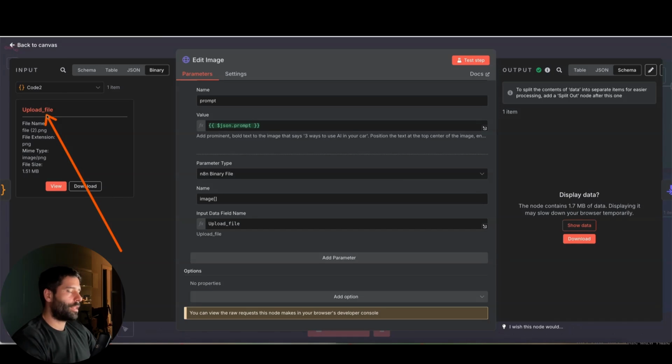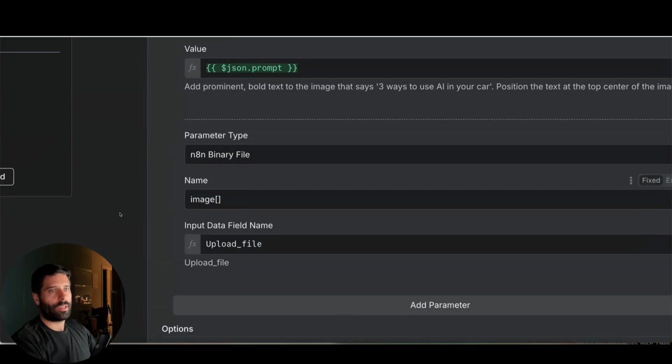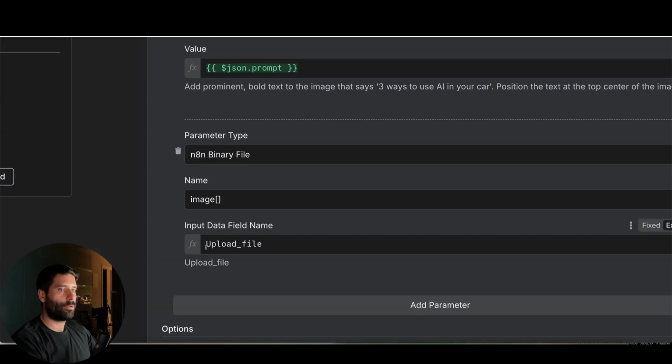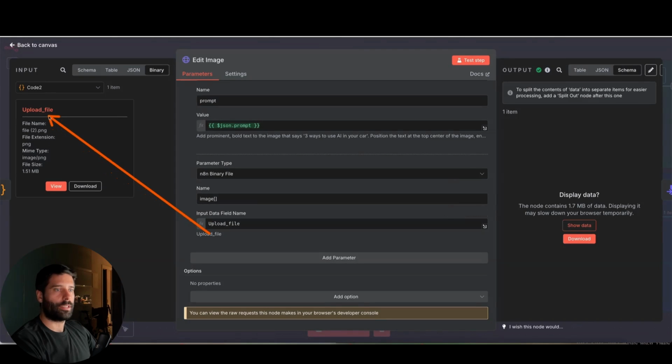So in our case, it was the interior of the Tesla, and we're uploading it over here. So the settings specifically are n8n binary file, image, and then the square brackets like this. And that's coming directly from the API. So it's the image and square brackets. And then we have upload file spelled like that because upload file is spelled like this over here.